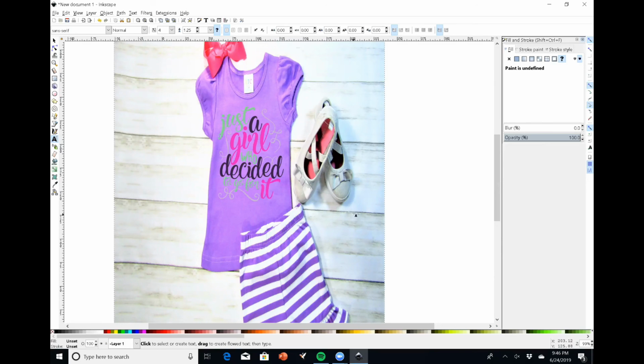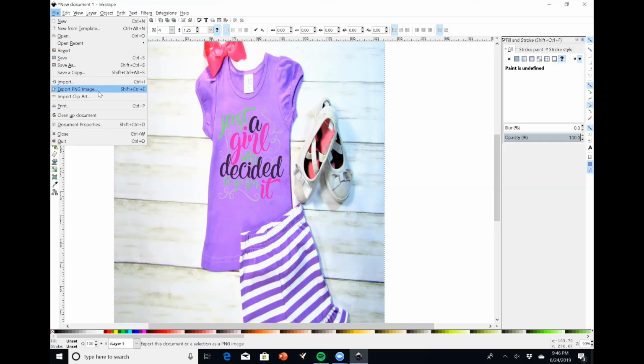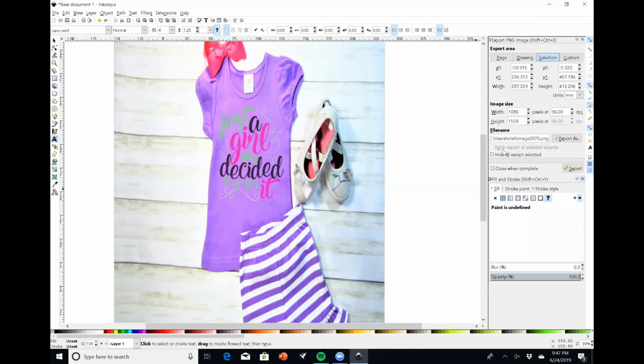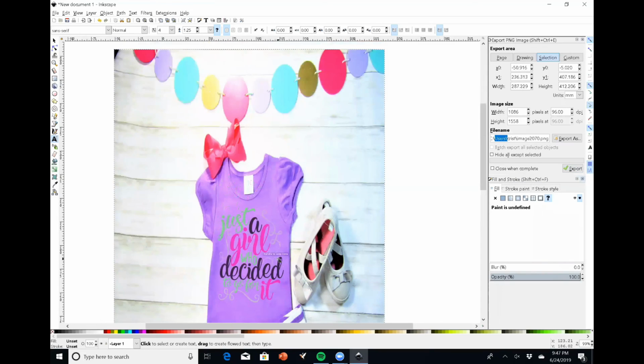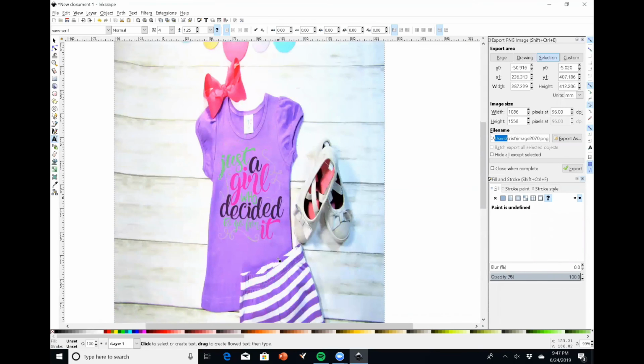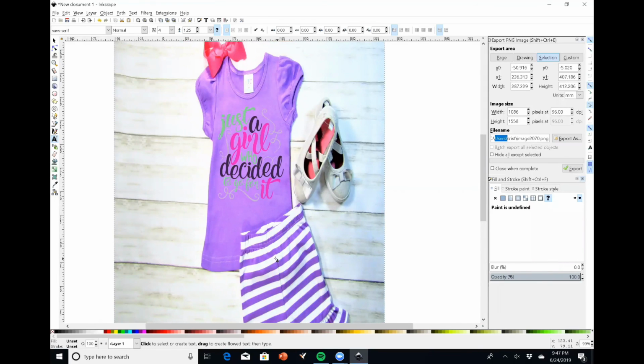Now, once you're happy with your design, go to File and Export to PNG. You want to export it because I believe when you just do save, it'll only save part of it. So you want to export the entire image. You put it here, and this is where you name it, and then you'll push export. So then now you've got it on your computer and you can post it wherever you need it.